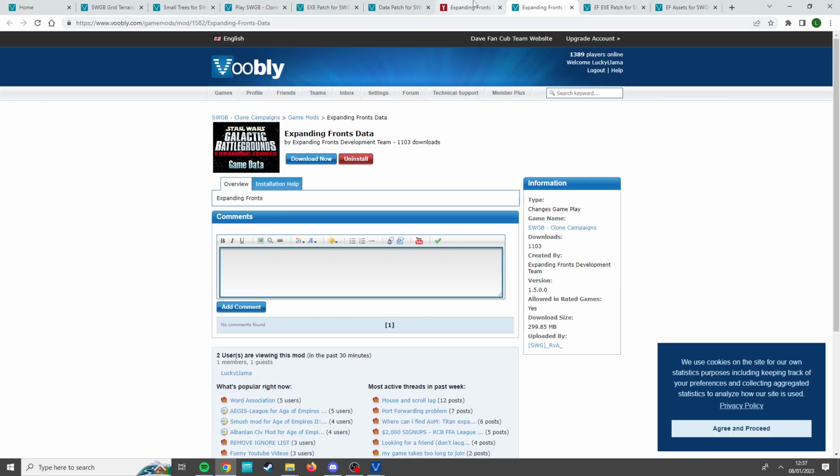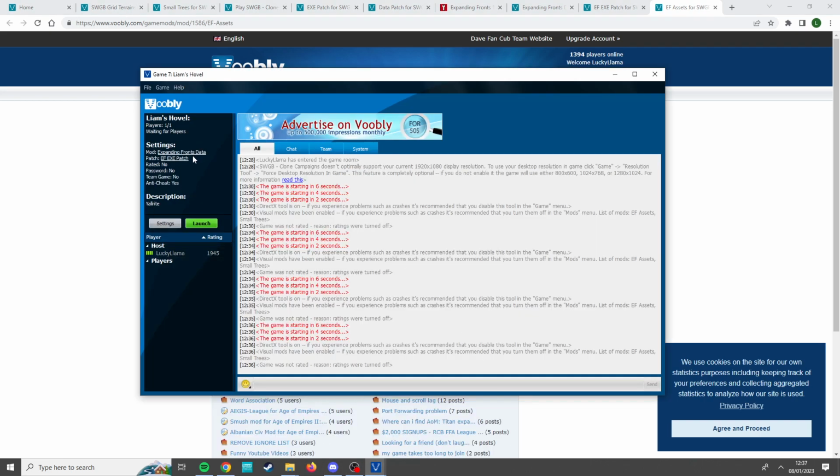You're going to need the same sort of things that you need for vanilla here. So you'll need the expanded fronts data, you'll need the EXE patch, and you're going to need the assets. Now I think these two can be sent to you when you join a room that someone else has got hosted with these enabled, but you're going to need to get the assets on your own here. So everything will be in the link in the description. But once you've got all of that, you should be able to play the game properly on Voobly here. And that's really about it. That's all I could say on this.